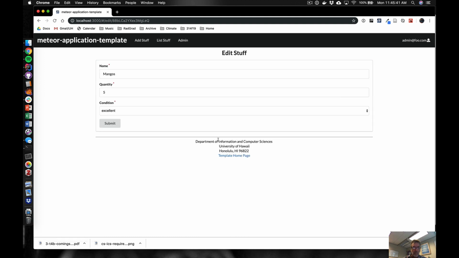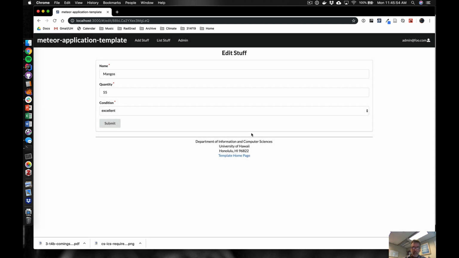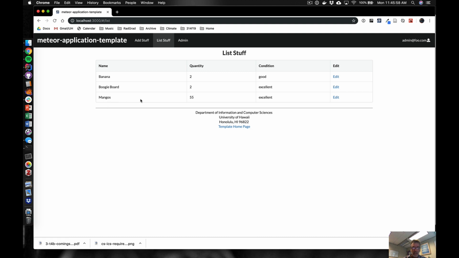And then I can go to the edit page where it's pre-filled with the current value, and I can decide that my mango tree really kicked it out, so now there's 55. If I click that, say OK, and I go to list stuff, now you can see that that's been updated to 55 mangoes. So that's basically how form processing works.